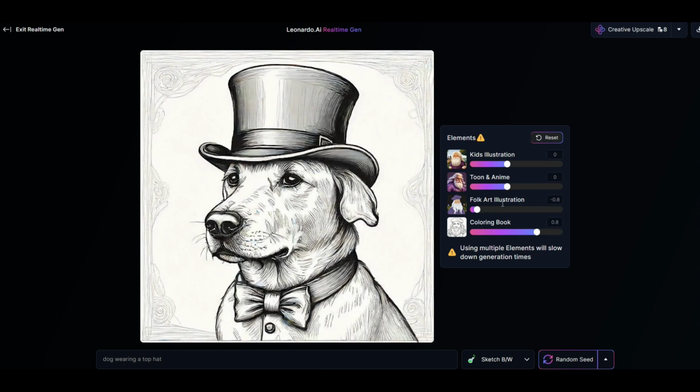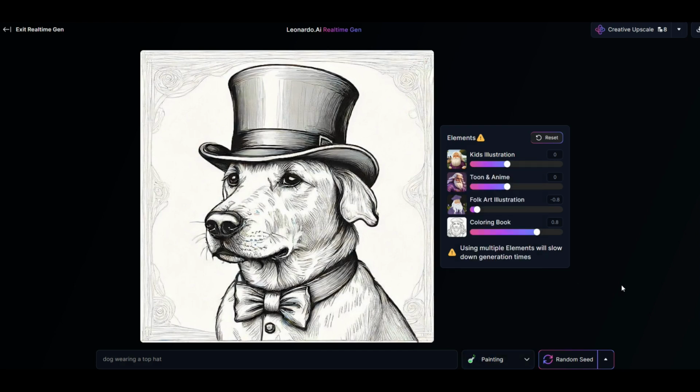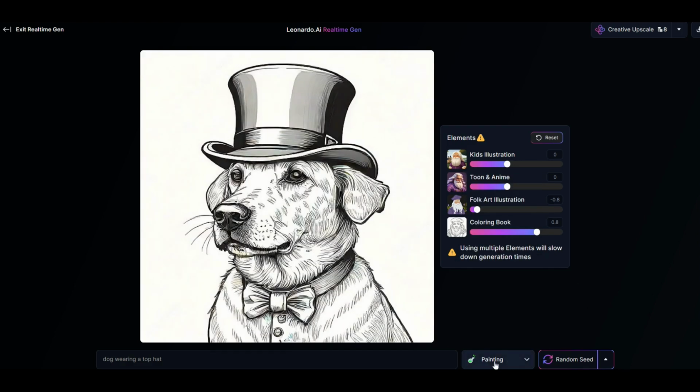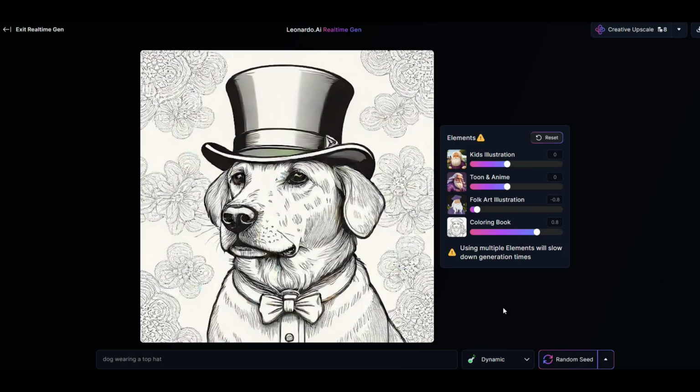You can see here I've got folk art illustration at -8 and then coloring book at a +8. So you just have to tweak the settings. Then you can also tweak the filter down at the bottom, and you can see if things will change to something more to your liking. Painting, environment, dynamic, and the list goes on and on. This is a really easy to use interface. There's basically 4 items on the right-hand side: just sliders, a text prompt, and then a filter. That's pretty much it.